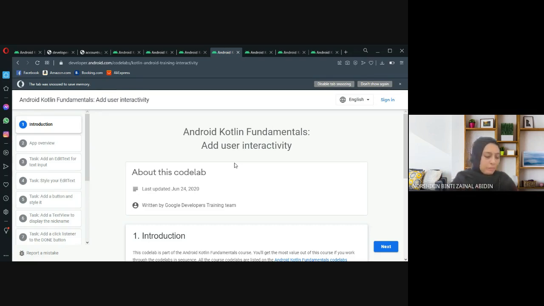For the first one, from the mobile application to the user, the mobile application will usually display information and just return a message to the user. This practical is user interactivity, on how the user can interact with the mobile application by keying in any requested data. For this one, the app is going to ask for the nickname. So, add user interactivity.